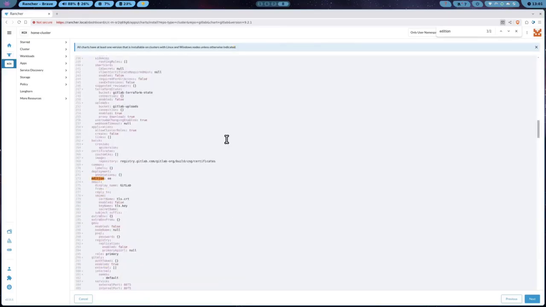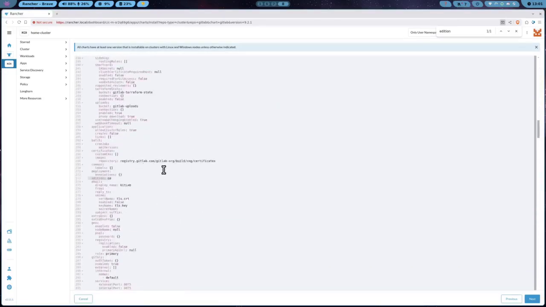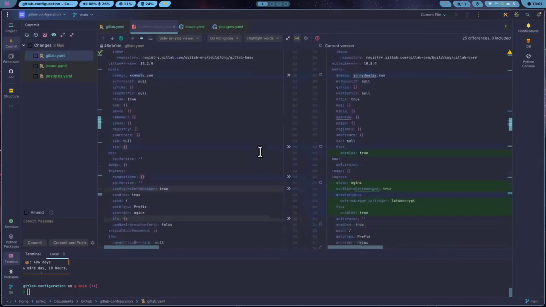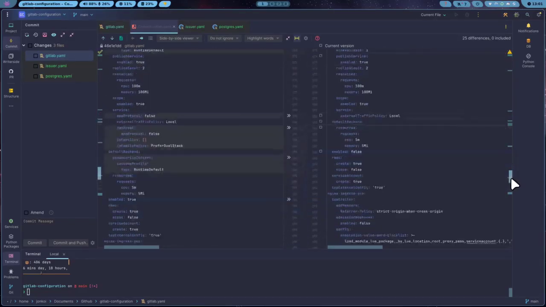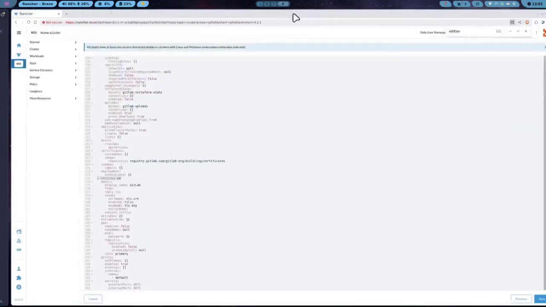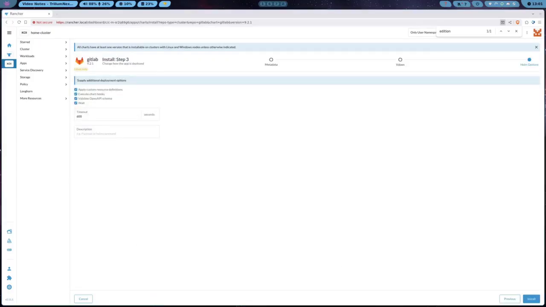I missed this, but edition needs to be CE, not EE. So CE is community edition. It's kind of buried in the global section. This is actually really important because we don't want to be paying for our stuff, right? We're just looking to use the community edition for that reason. And I think that makes all of our changes that we need. Yep, and that's it. So with that, we should be able to just hit next and install, and we're gonna wait and see what happens.